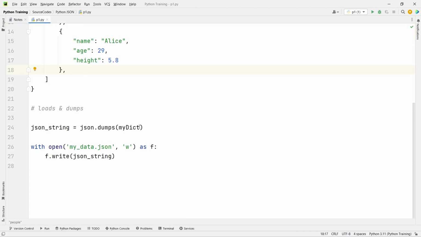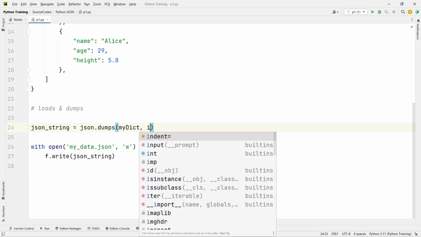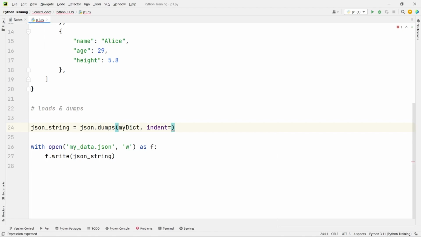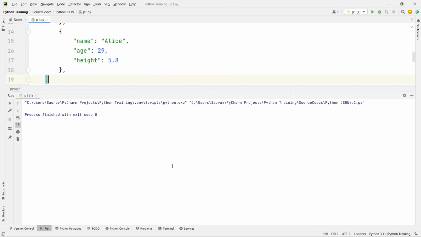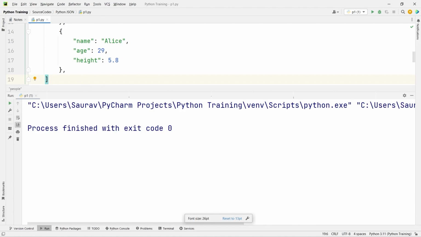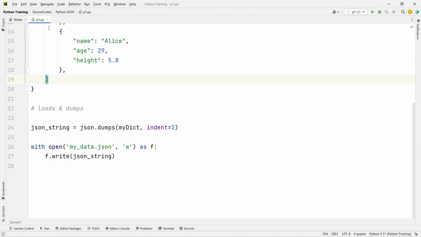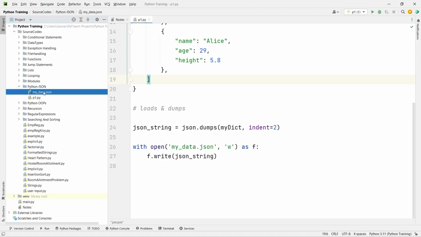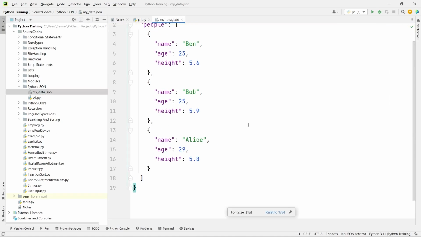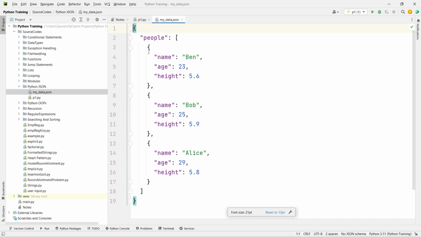And here, this json.dumps function, it takes two arguments. The second one is actually indent. Okay. If you give an indent of 2, now let's see what happens. Let me run this. So this finished with exit code 0. Let me minimize this now. And let's go back here. And if you see here, if I open this, now see, it has beautifully indented by 2 steps. You can see 2 indents are there.